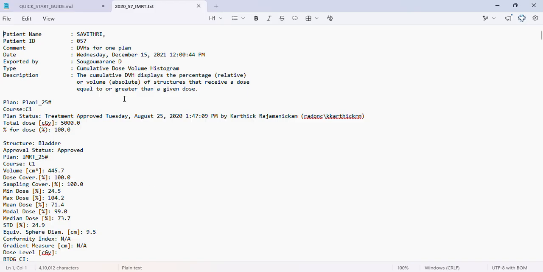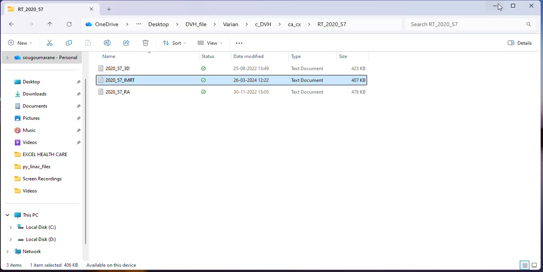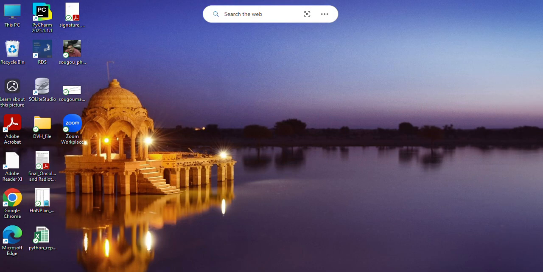In any treatment plan evaluation software, there is an option to generate the DVH into text format. So my application requires only this parameter alone. The rest of all the things will be taken by the system. Now we'll see how the system works.